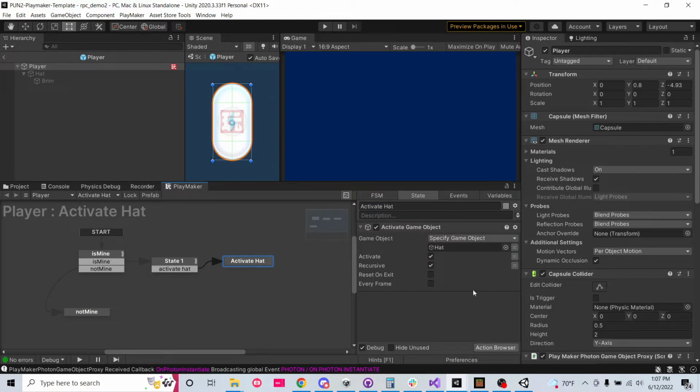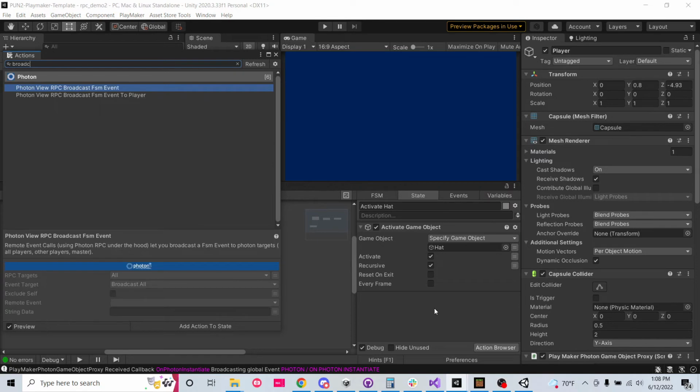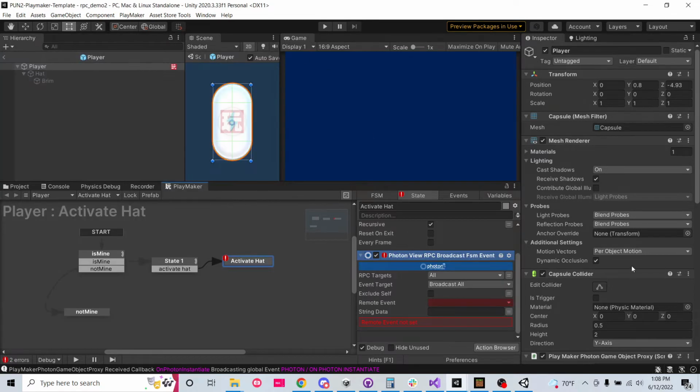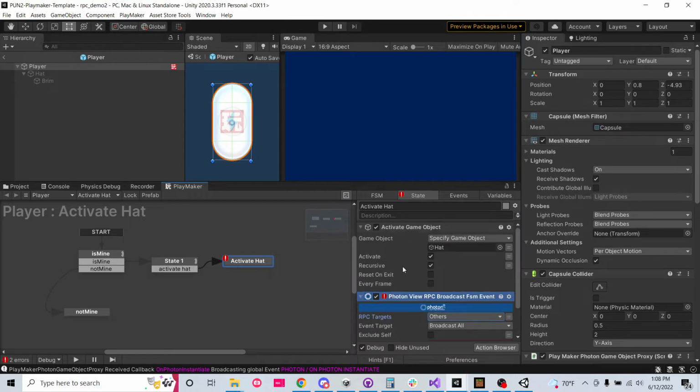So now if I want to activate the hat, I'm going to broadcast an RPC. I can activate my hat here, or I can make myself receive the same RPC. So what happens if we just broadcast an RPC? Think of broadcasting an RPC as a megaphone saying, hey, other players, I've made this change, and then they all make the same changes on their machines. We can choose RPC targets all, which I am, or I can choose others, or I can keep it on all and change this to exclude self.